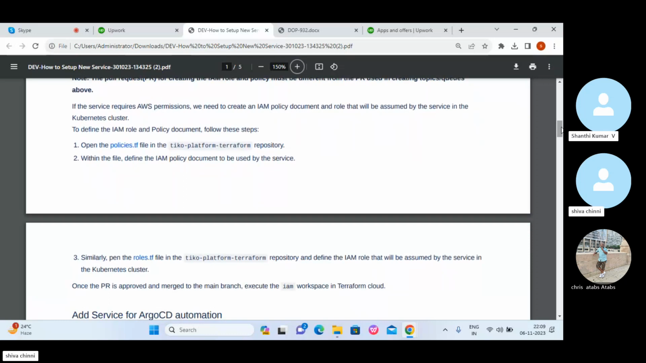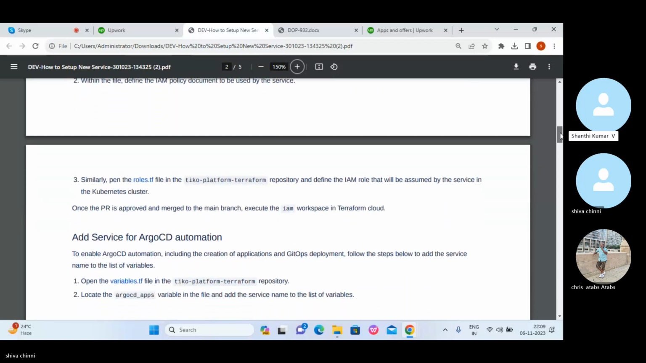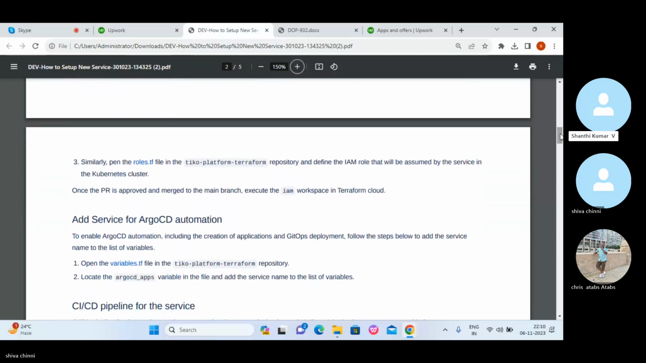Similarly, in the roles.tf file, if you see the IAM role, the policies you need to define manually, depending on which policy is there in the group. After that, you are going to define the roles. What role you are playing, like admin, S3 admin, EC2 admin, network admin, VPC admin, such kind of things. So roles you are adding here using the code snippet itself. Third point only: repository and define the IAM role that will be assumed by the service in the Kubernetes cluster, basically.